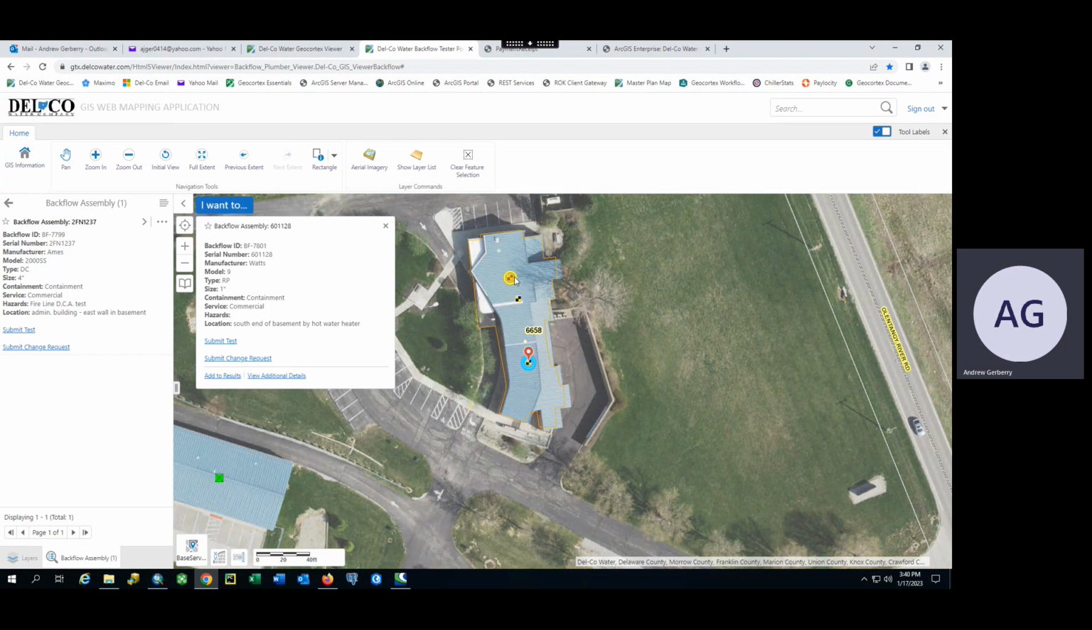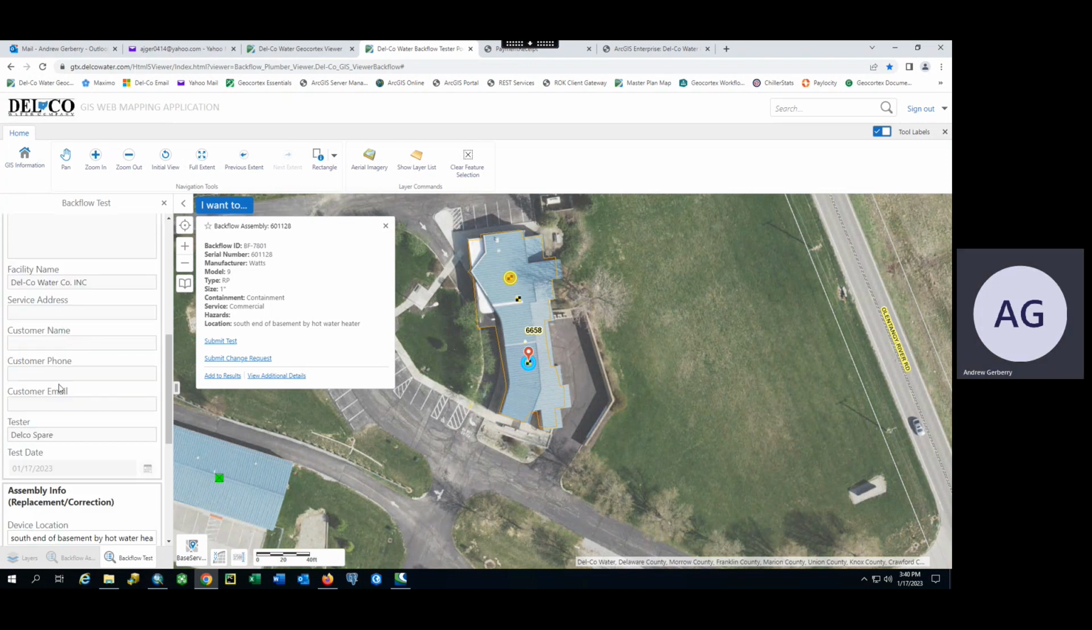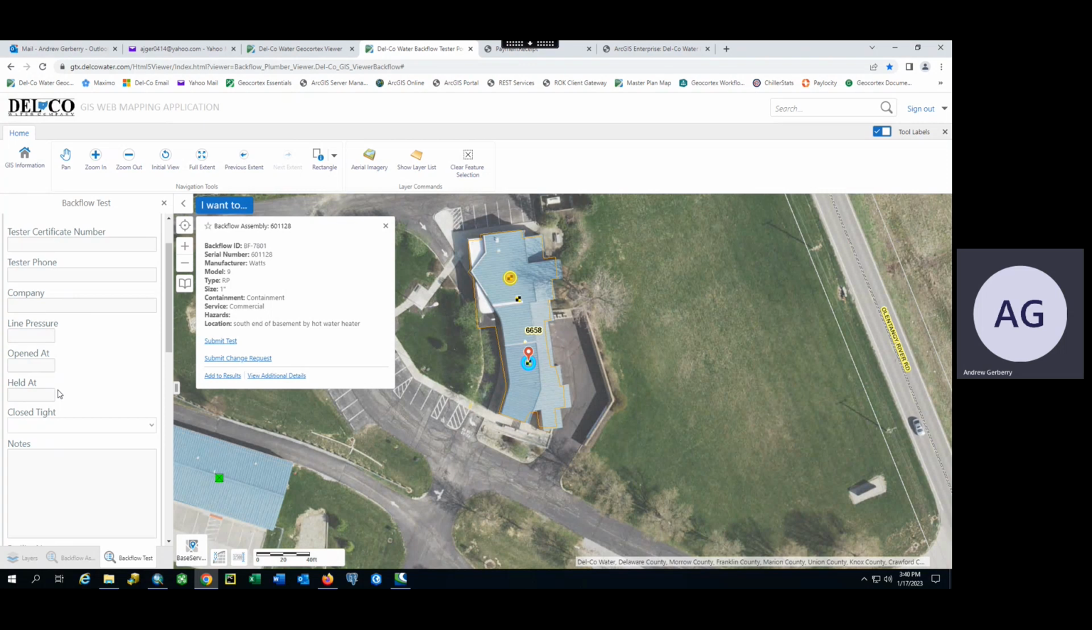Once the correct device has been identified, click the Submit Test button. In this case, since we don't have a PDF, we're going to click the Form button, which will bring up the identical fields that are found on most test report forms.